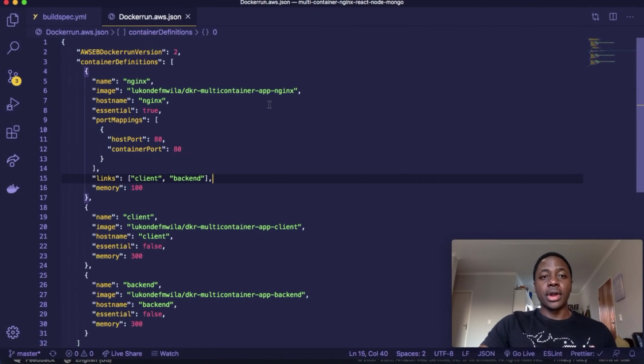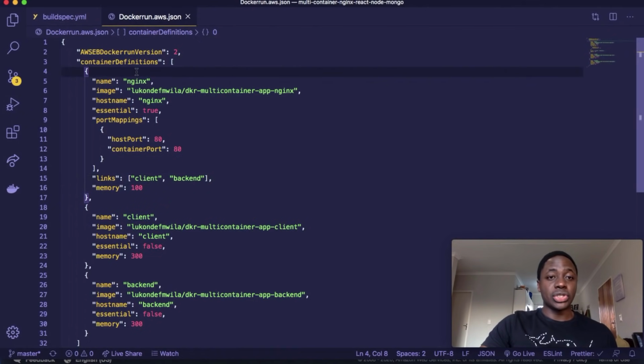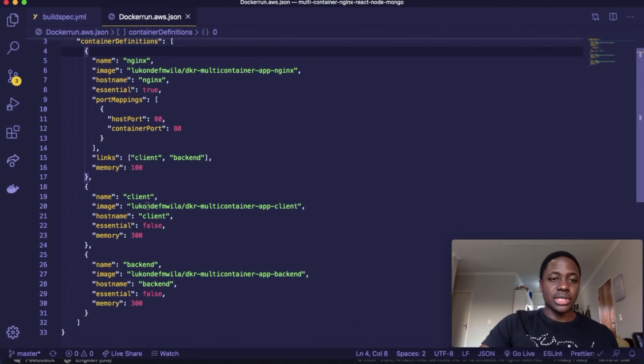Now, over here, we've got our docker run.aws.json file. If you've ever worked with ECS, then you'd be familiar with a file that is very similar to this one that essentially describes or defines how you want your images to run or how you want your containers to be deployed on the application. And so this one is specific to Elastic Beanstalk. Some people like to refer to it as a super Docker Compose YAML file. You may notice some similarities in the structure, but this is a JSON file, whereas the Docker Compose one is a YAML file. So in here, we've got 3 containers that we want to deploy.